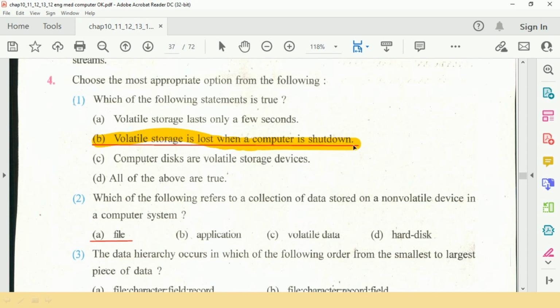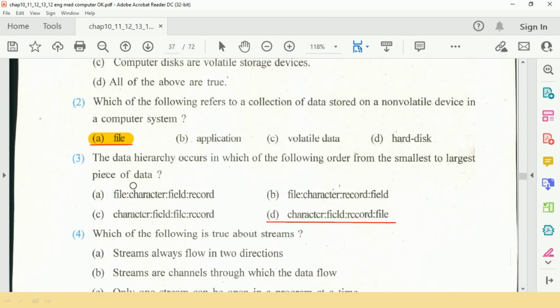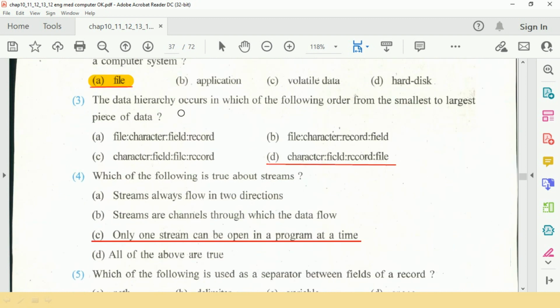Question number 2 is, which of the following refers to a collection of data stored on a non-volatile device in the computer system? It is a file. Question number 3 is, data hierarchy occurs in which of the following orders from the smallest to the largest piece of data? Characters, field, record and file.